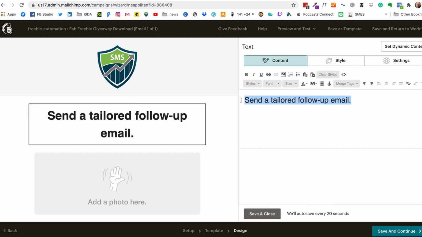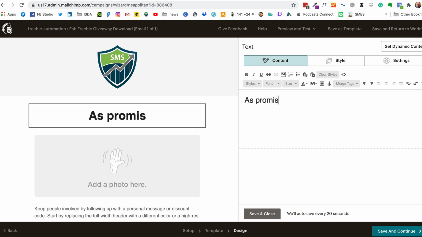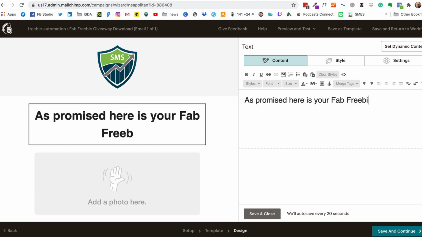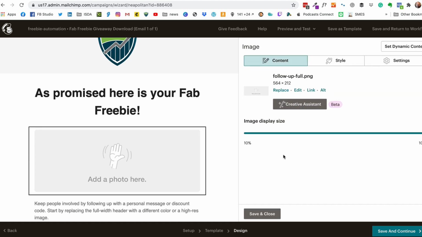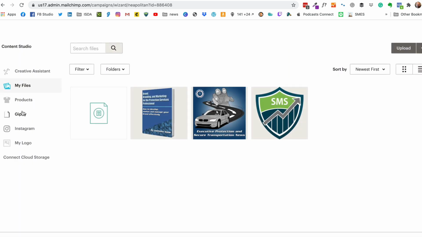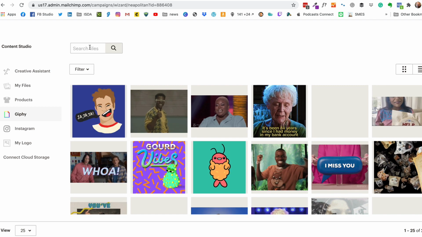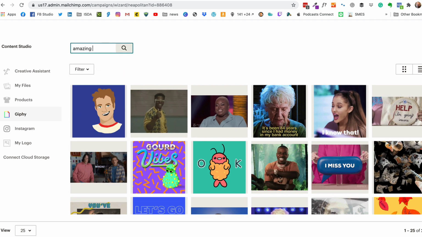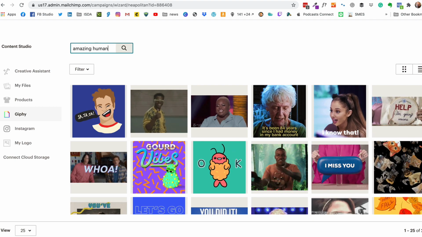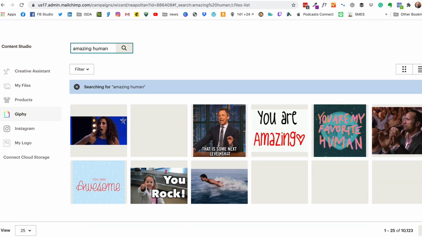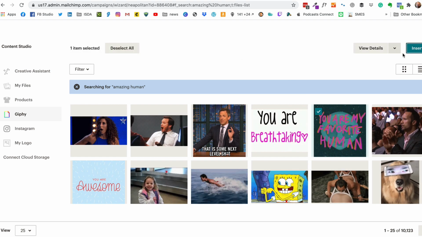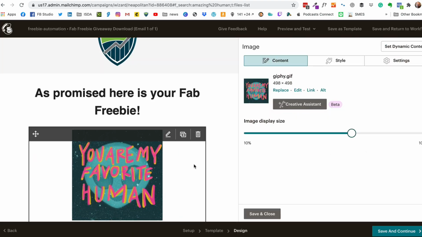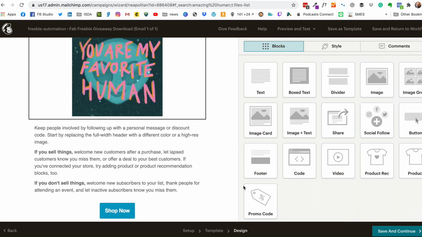Let's change out our headline here, as promised. Here is your Fab Freebie. And for the photo, just to be fun, we can put in a little Giphy here. Click on that, click on replace, go into Giphy, and we will do "amazing human," which is the one I like. Yep, there it is, my favorite human. Click insert. All right, bring it down a little bit. That looks good. Save and close.